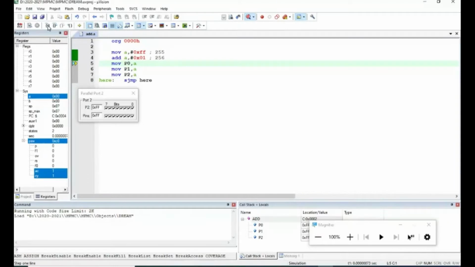Executed. The modified bits and bytes are highlighted in blue. While executing the fourth line, ADD A, #0x01, the accumulator has become 00. And in the processor status word, the carry flag was set and the auxiliary carry flag was set. Both flags were set.